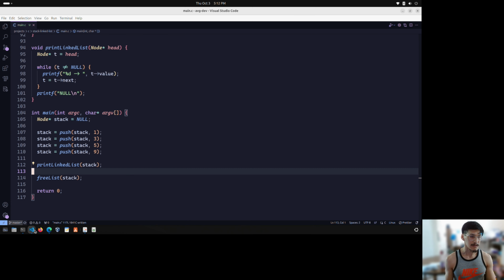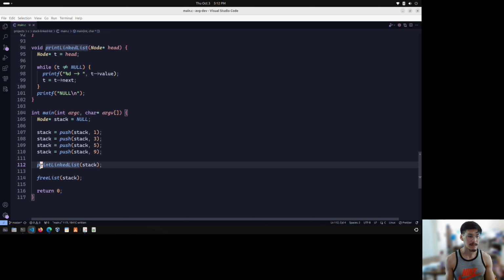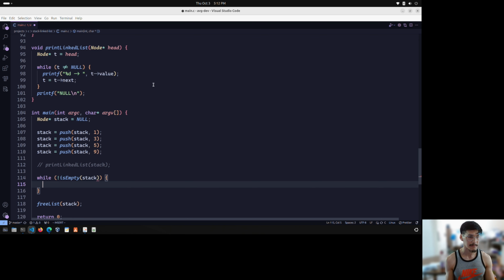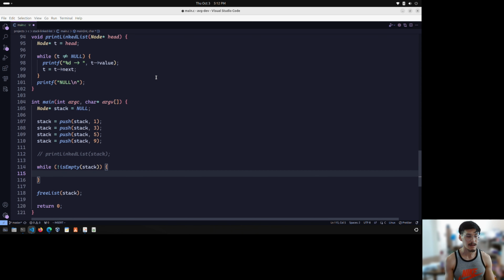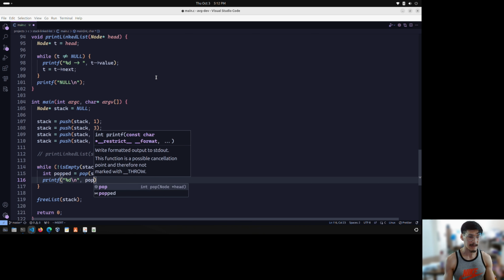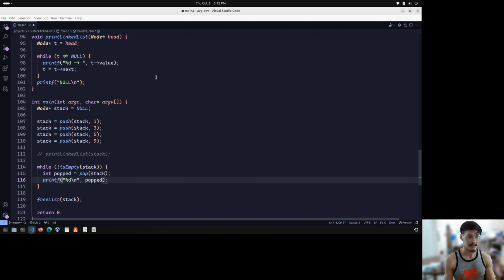That's cool. So then we can actually do this. While not is empty, so we're going to keep popping from the stack and print each value. While not is empty stack, we're going to say int pop stack. I'm going to printf popped, and I think that's it.